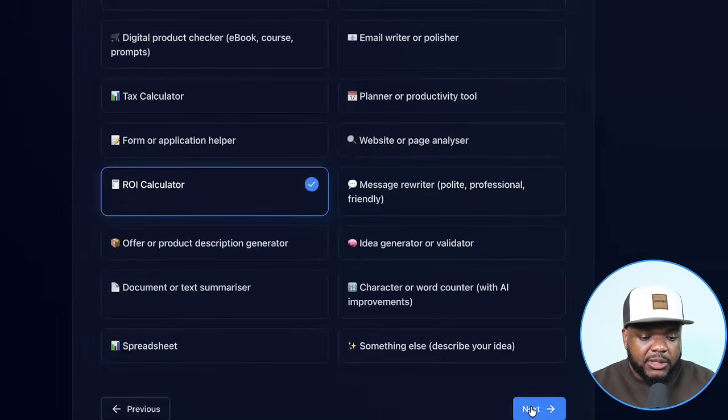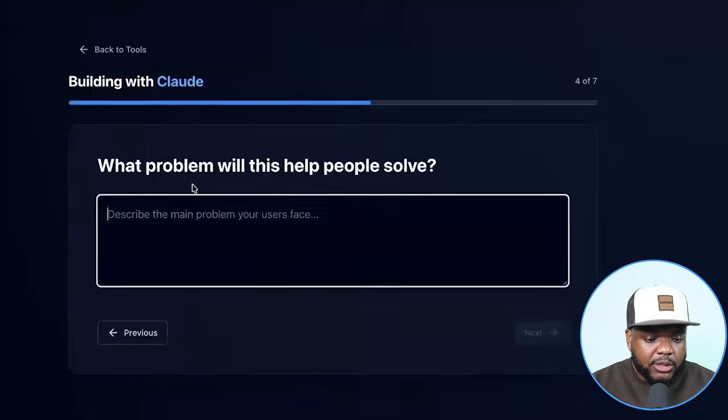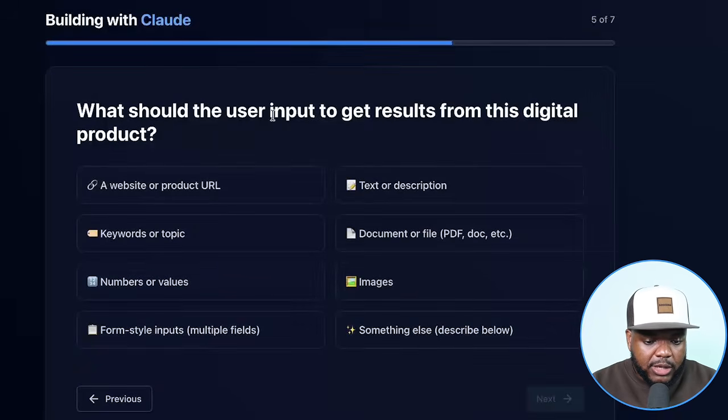And it's going to be a specific return on investment calculator for people that want to start selling on Amazon. So it's going to be mainly for small business owners. The problem that it's going to help people solve is going to be helping Amazon sellers know what their ROI is. Click on next.